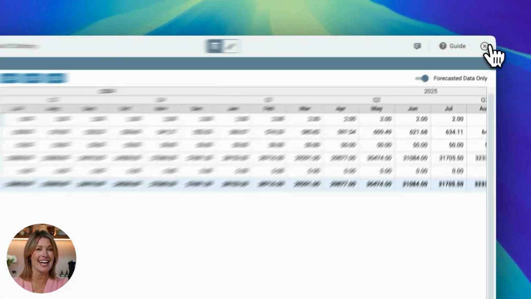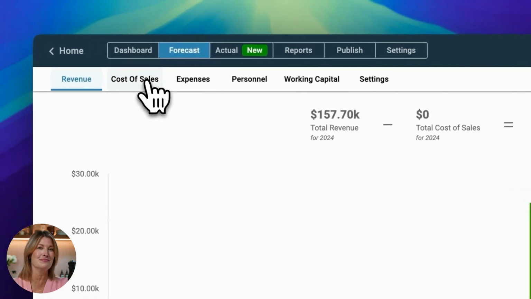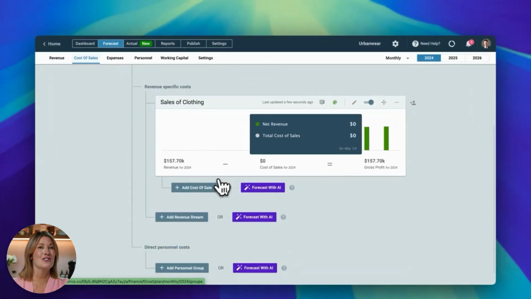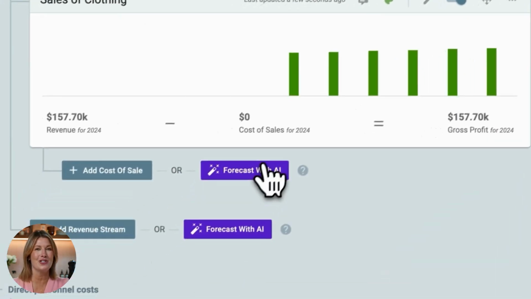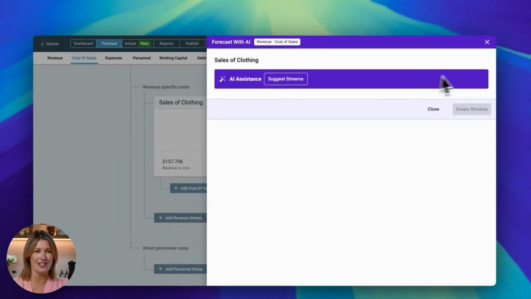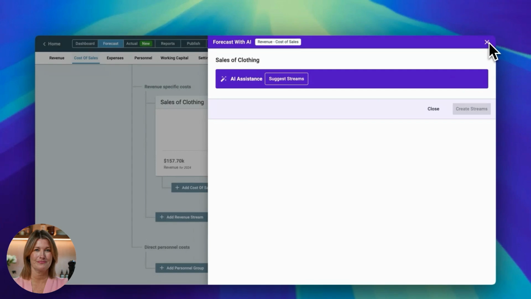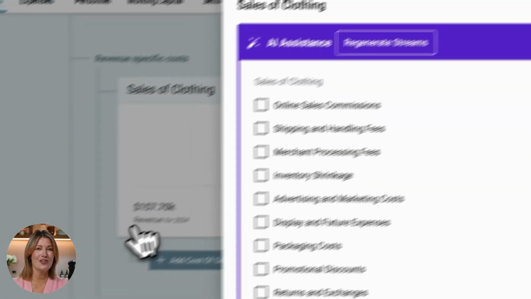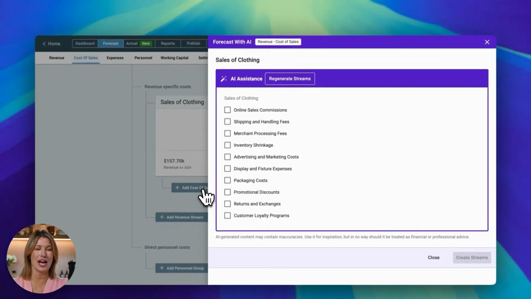Okay, so now going ahead to add the cost of sales. There is an option to add the cost of sales. You can also ask AI to suggest some cost of sales, and AI will generate the cost of sales stream for you. There is also an option to add the manual cost of sales.